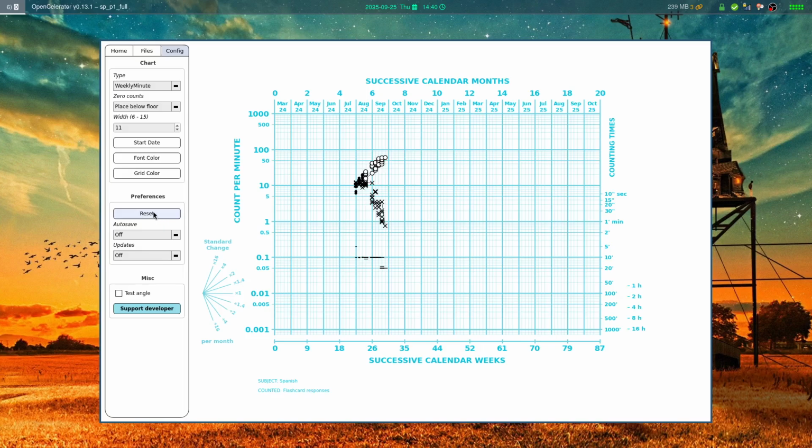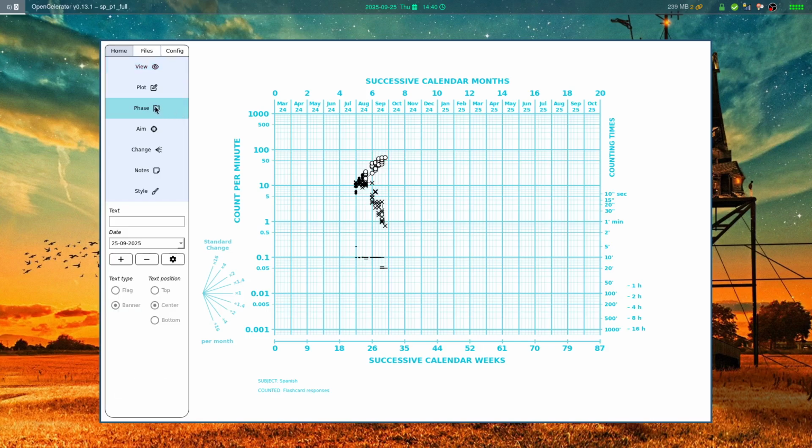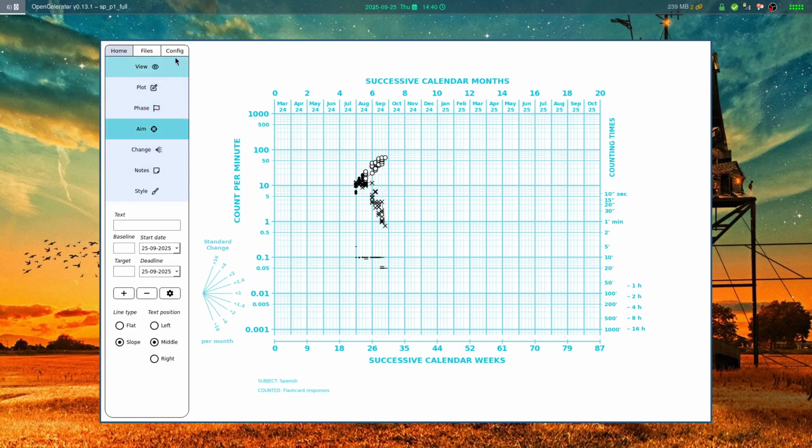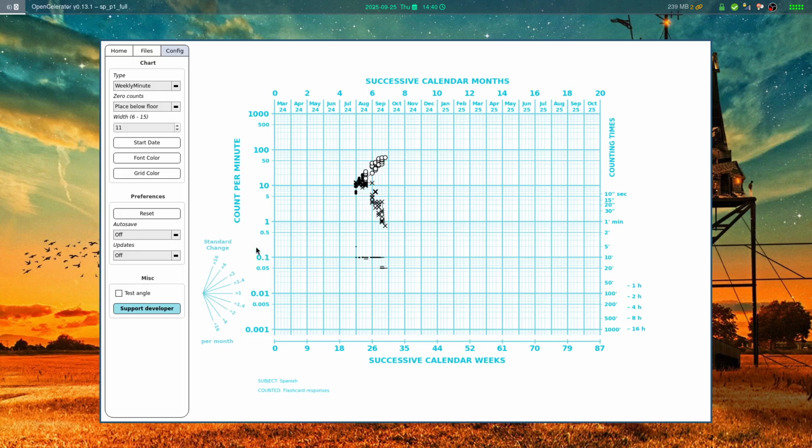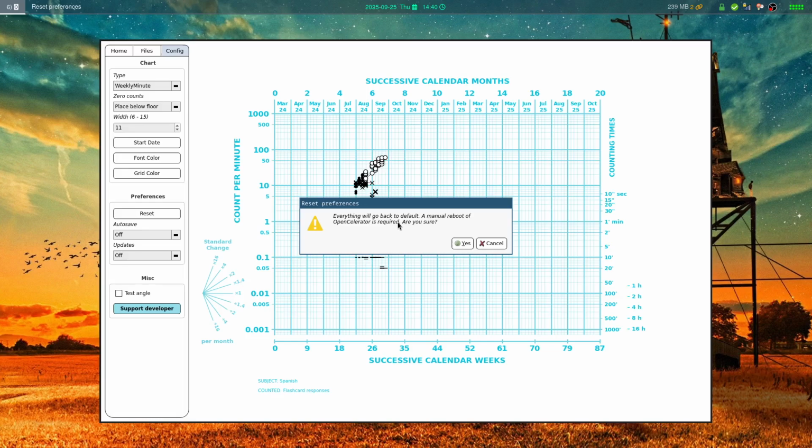And this is kind of a nuclear button. It will allow you to remove all your preferences. It will not remove data for a specific chart, all that will remain. But if you have specific preferences for how your phase lines or aims or something like that were customized and you just want to start over from scratch, you can click this button and it's going to tell you that everything will go back to default, and it will give you a warning.